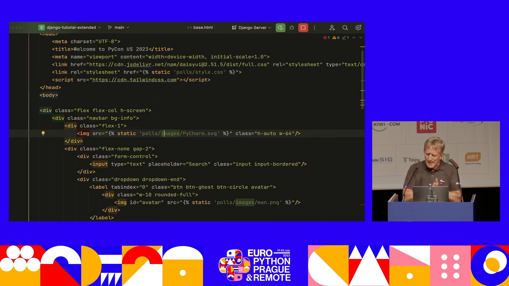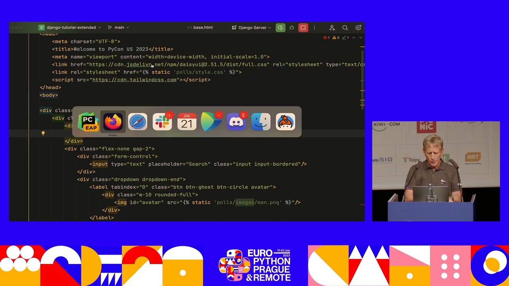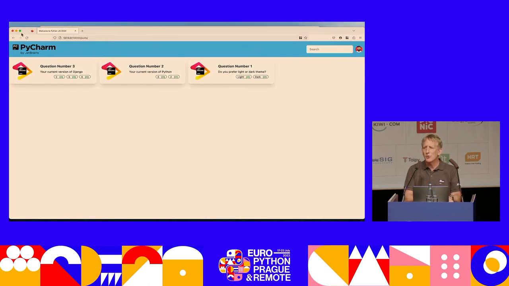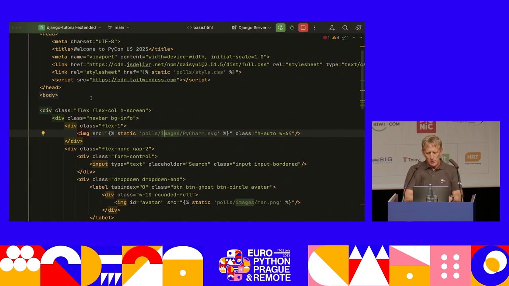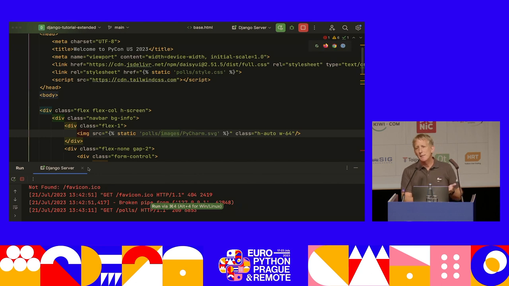And in here, I have this PyCharm logo. And I'd like to just get rid of it. The Django server is running, and it's running in debug mode, so it will see file changes and template changes and all that other stuff. So if I come here and I want to delete this line, when I do, and hit save, and reload the browser, you'll see the change.